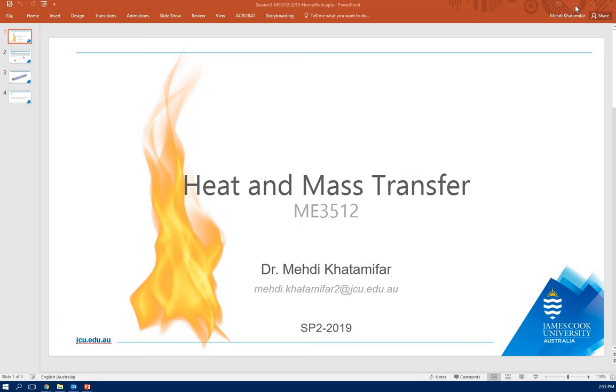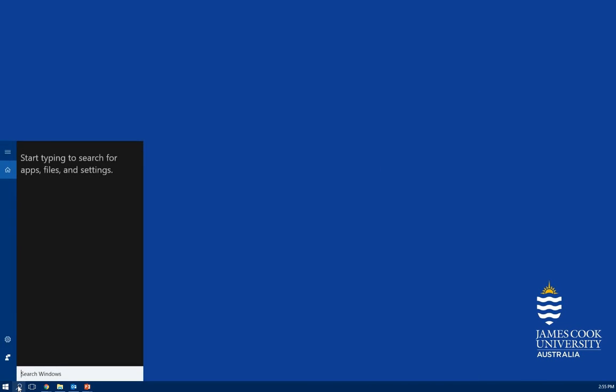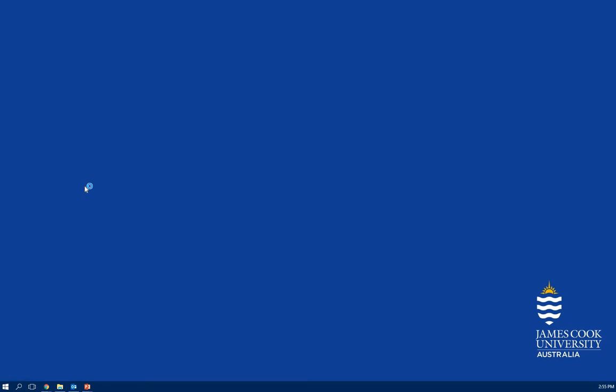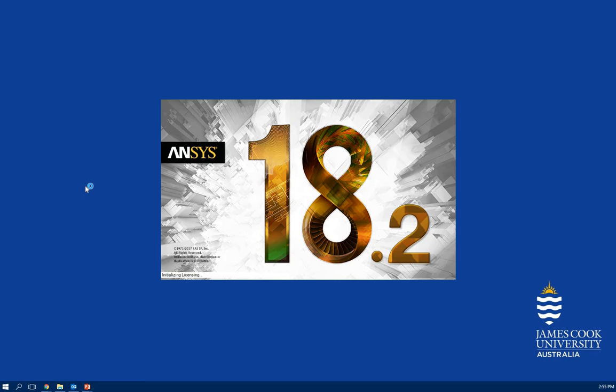Okay, let's start with Fluent Workbench. ANSYS is a package including many software. One of those is Fluent. We usually open Workbench to have access to that package. Our university is using version 18.2.